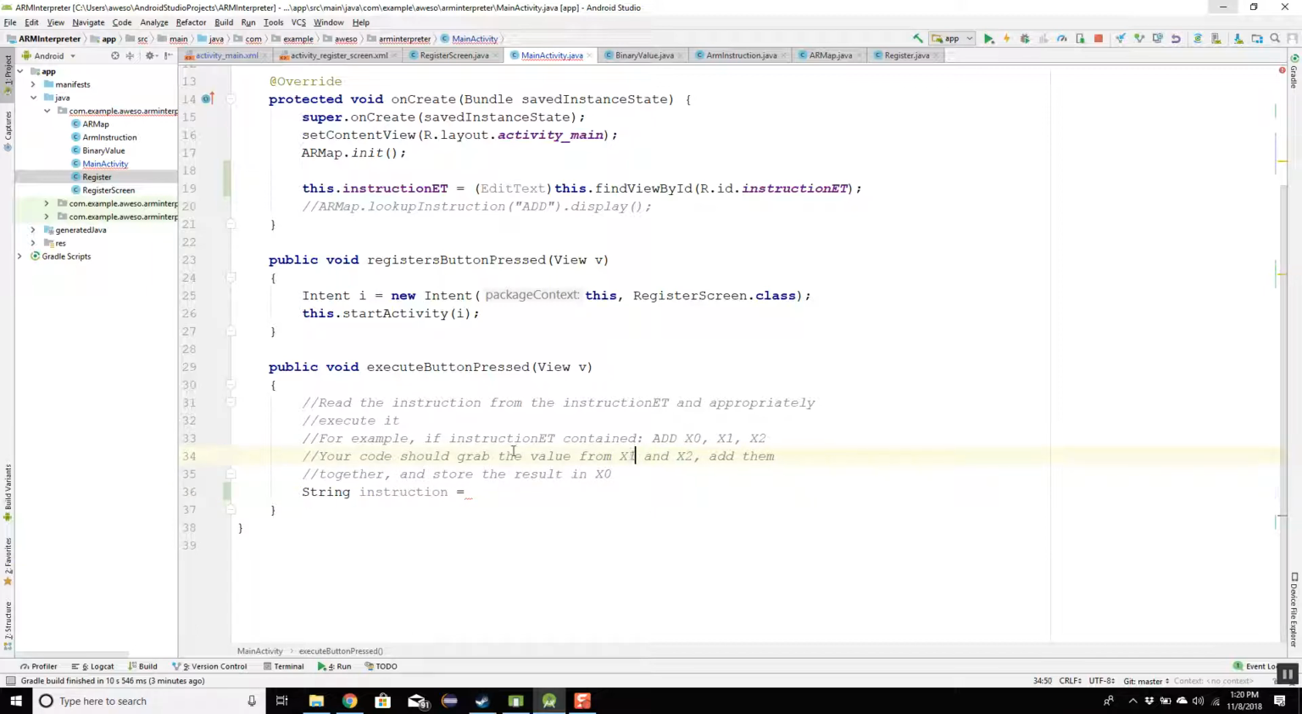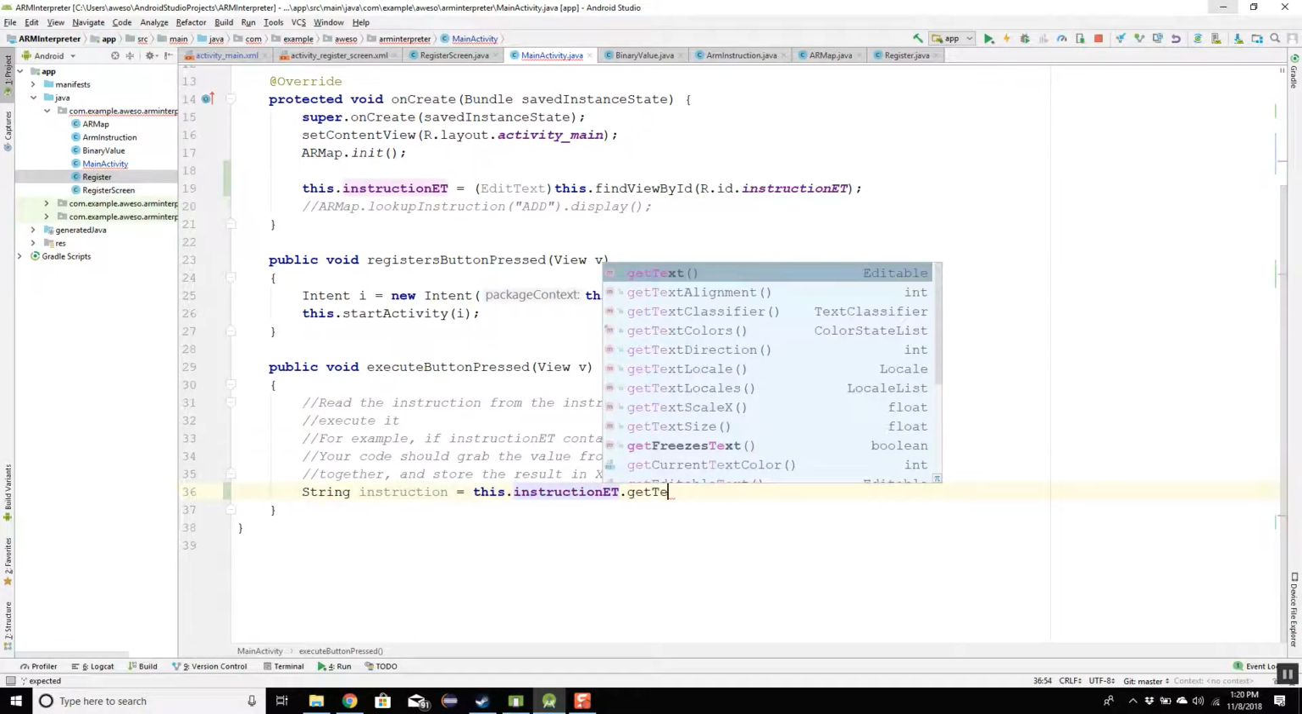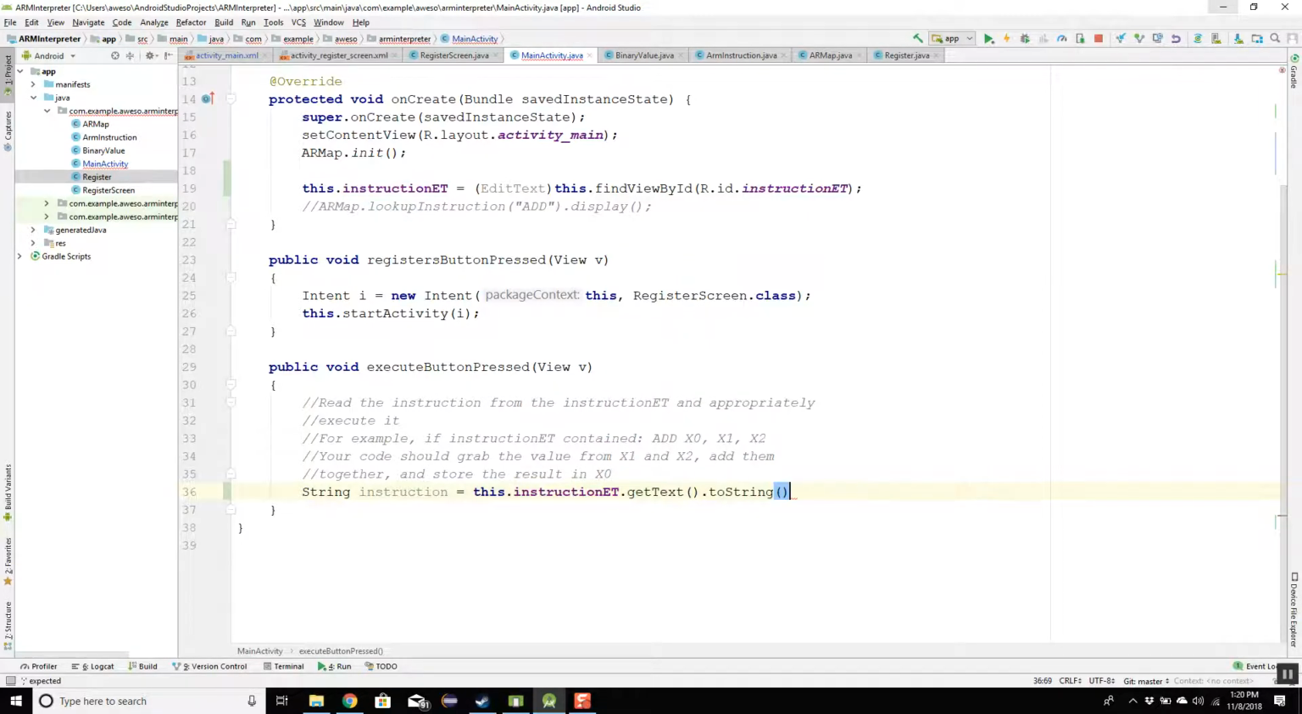Why did it bounce up there? Well, I'm sure it was user error. this.instruction.getText, which is going to give me this thing of type Editable. And I'm going to say .toString. That gets me the string version of that Editable thing.